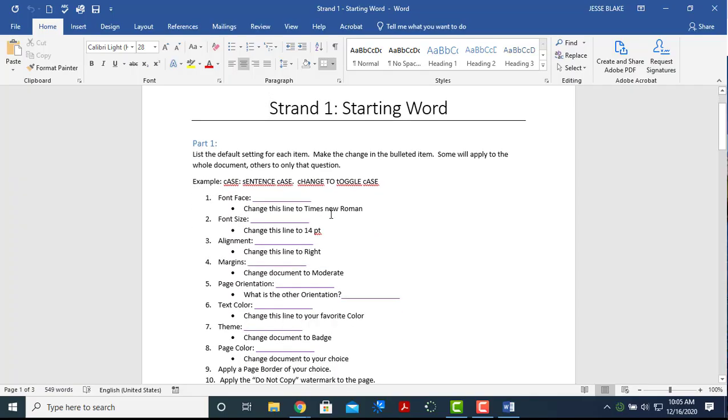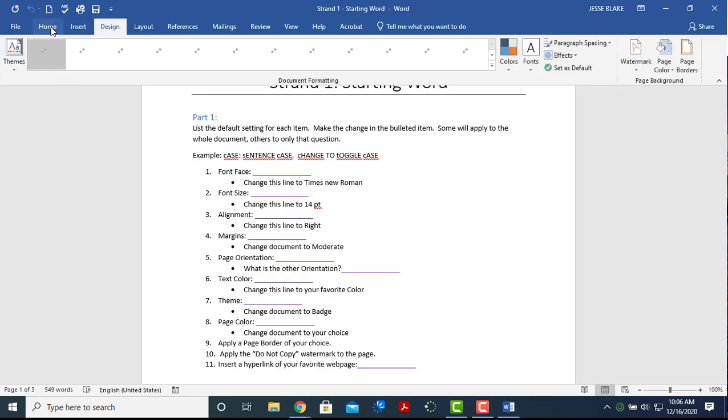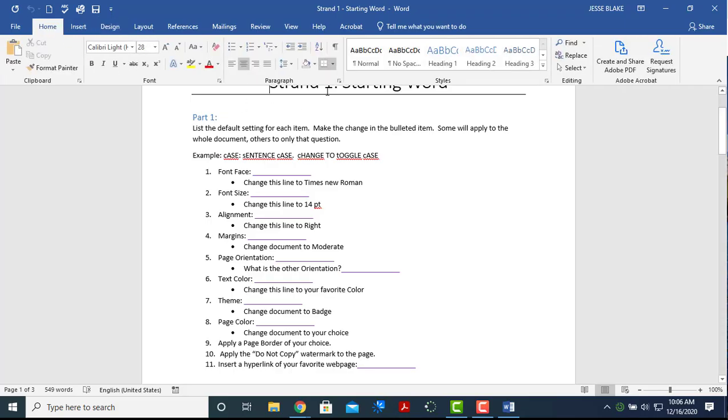So Microsoft Word is a document we use to process words. That's why it's a word processing document. So we use it to process words. To get started, we're going to learn some of the basics. On the top, we have these things called ribbons. You also might refer to them as tabs. And inside of these tabs, we have different buttons with different functions. We're going to get started with the basic home functions.